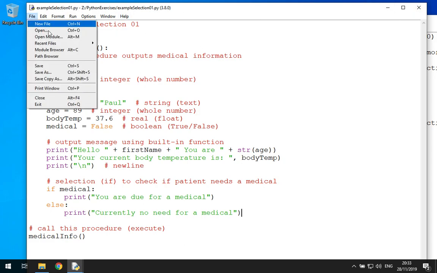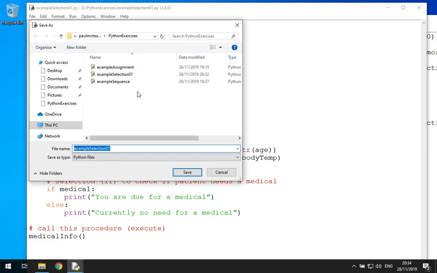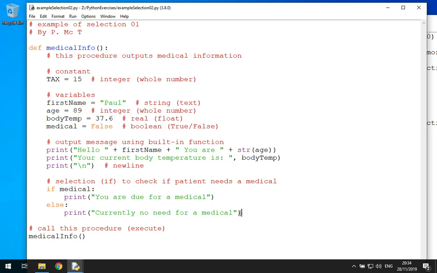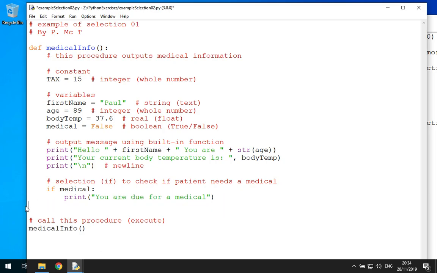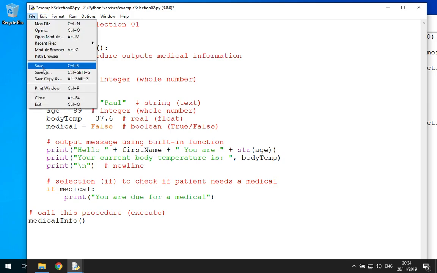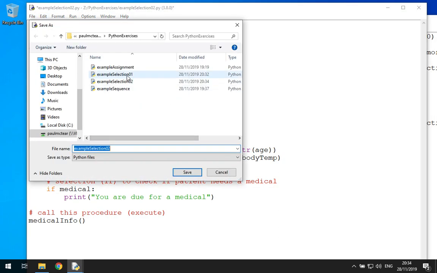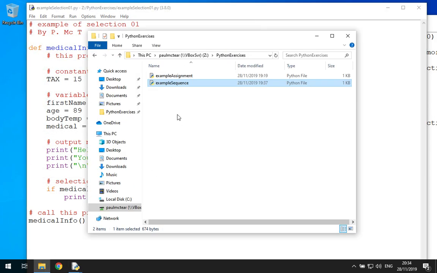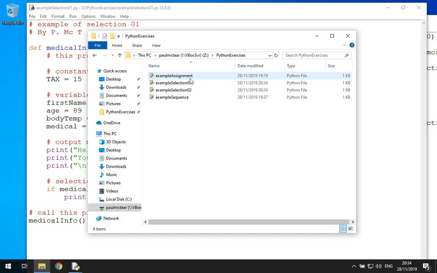What we'll do though is make an alternative version to this just to reinforce this. I'm going to save this. Sorry, I should have saved this as selection 01, which I didn't do, so I'm going to do that 02. Save. I will just take out that else, so I have the previous one as well. Save as selection 1. I'm just keeping all of these separate exercises. So you can see I've got all of these ones: selection 1, 2, sequence, assignment.